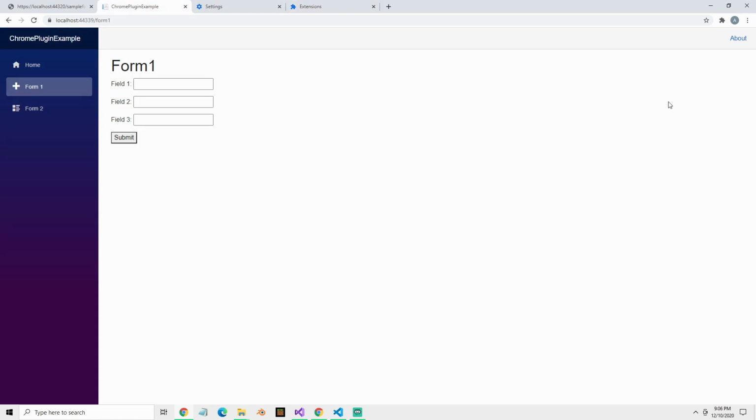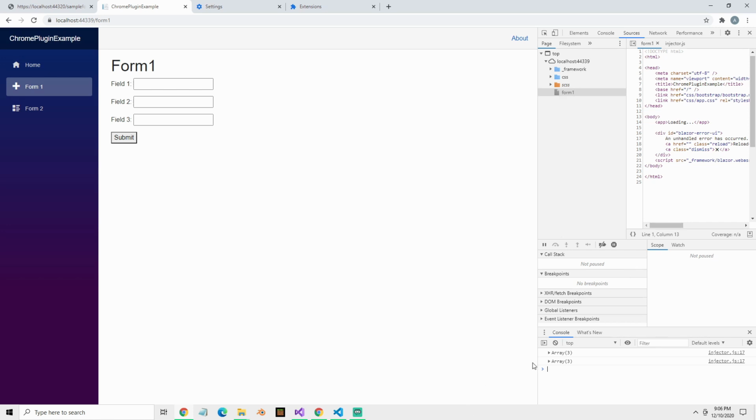Okay, so we're going to start using the plugin. First, I'm going to hit F12 to open the debug tools, just so you can see what's going on here. Then I'm going to open extensions and click on test form filter.